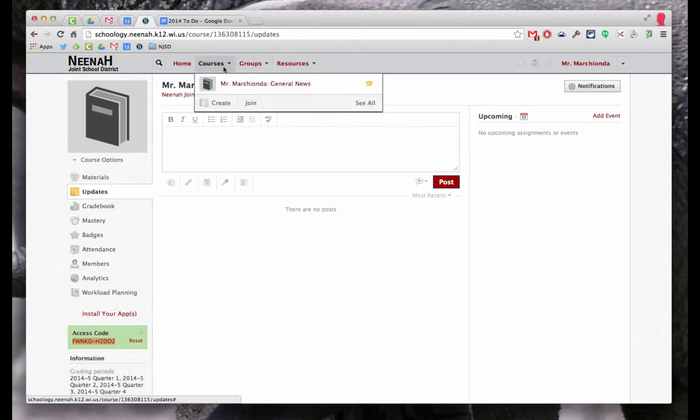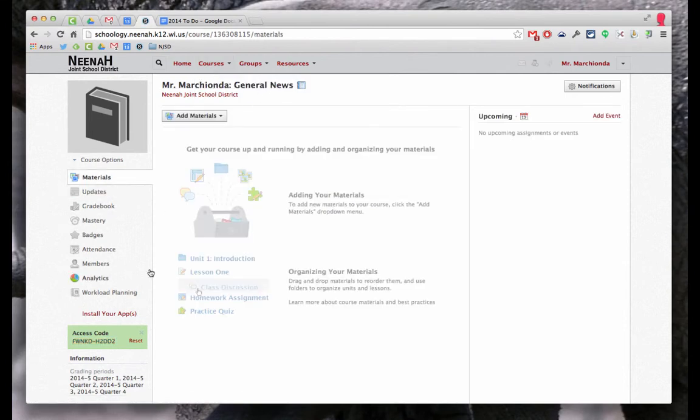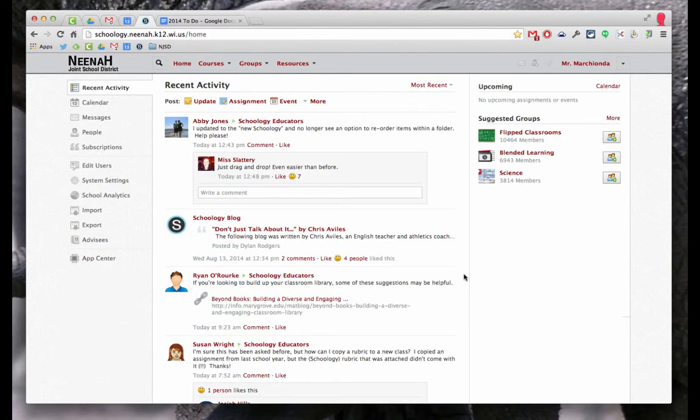Other than that, right here, if I go up to courses, you can see that I have my course, General News, and I have the crown there because I am the admin. So once in a course, just make sure that you give kids this access code and they will be able to get in. It's a one-time process and it should take you all of 5 minutes to complete. Now you have your course and section set up.